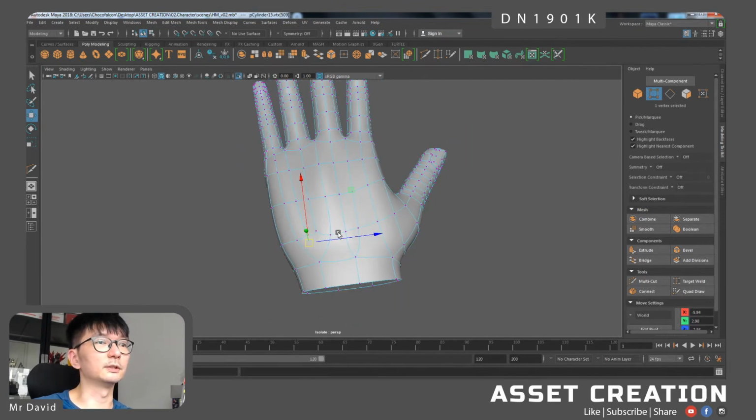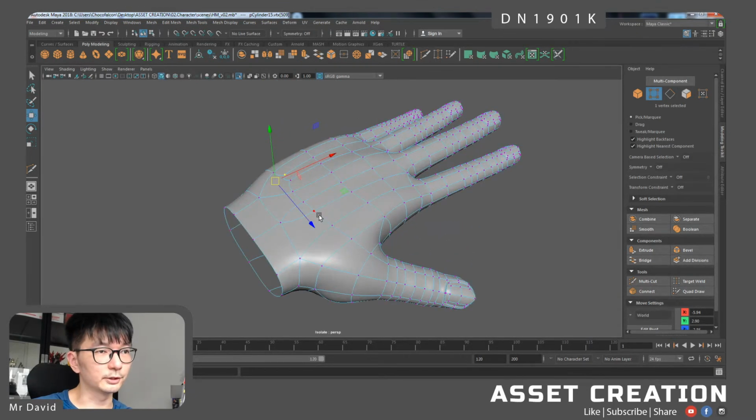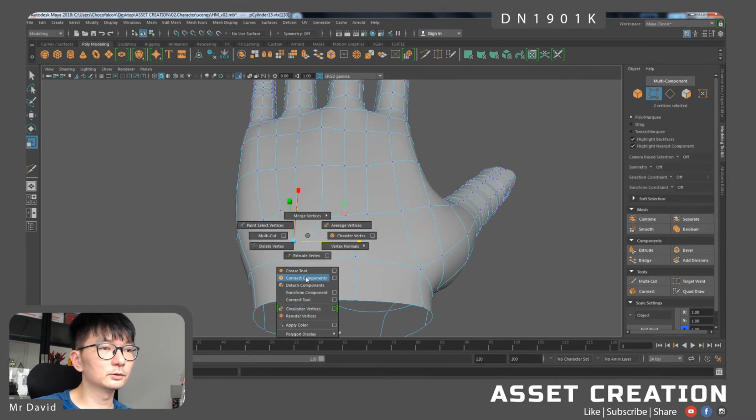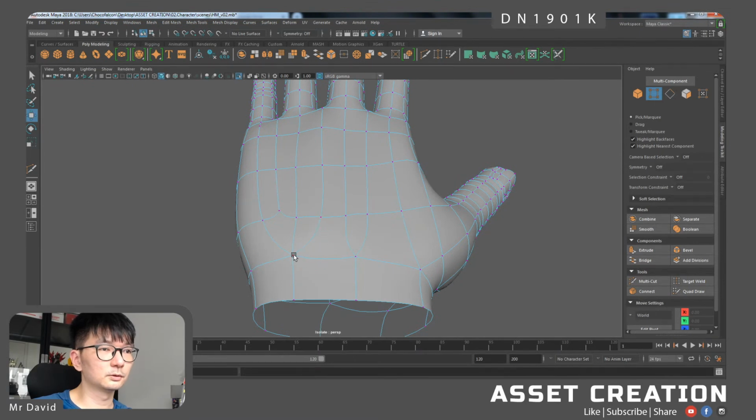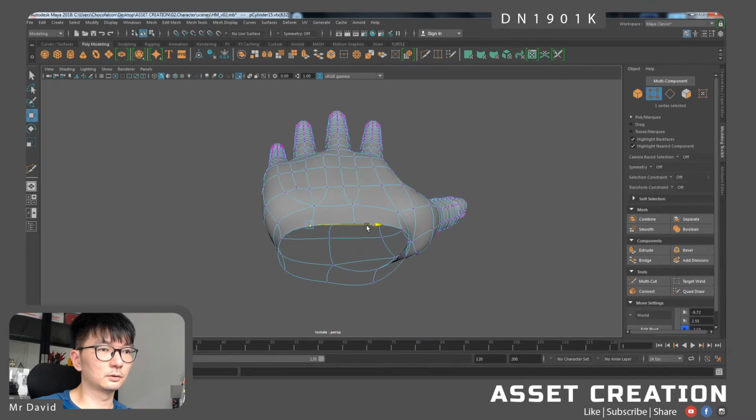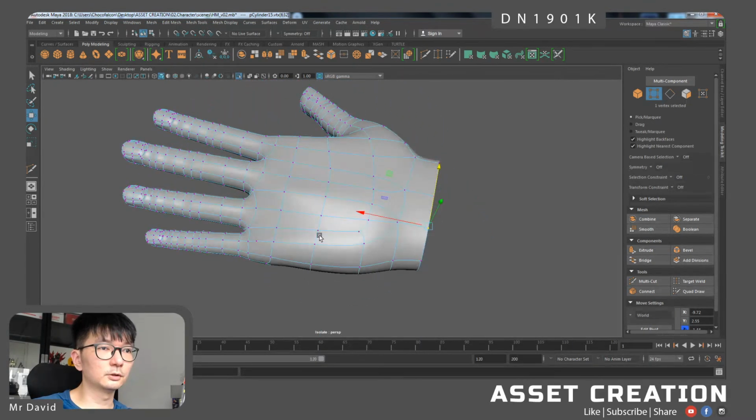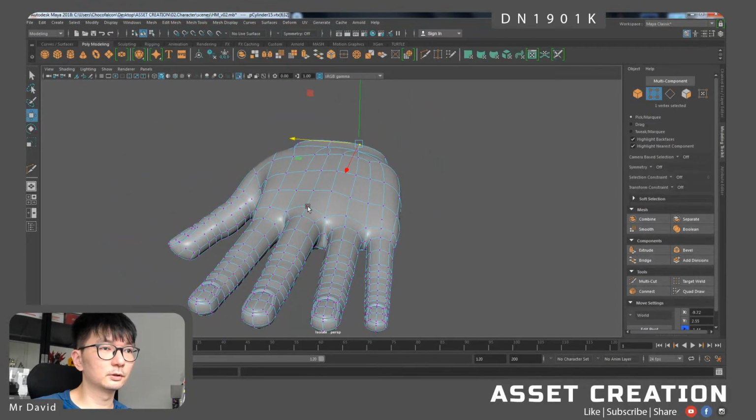Trying to see if there's a better topology for that. So I have to undo it. This one and this one, connect component. Okay, I think more or less there.